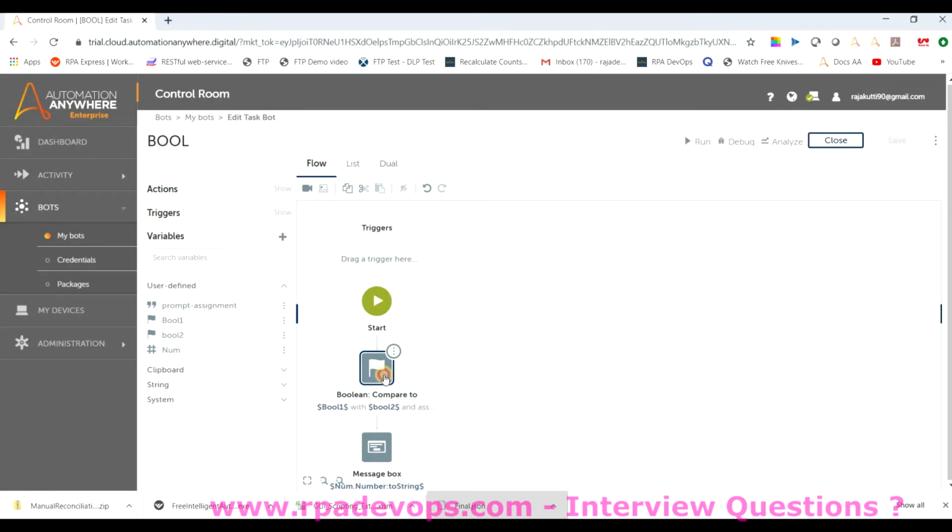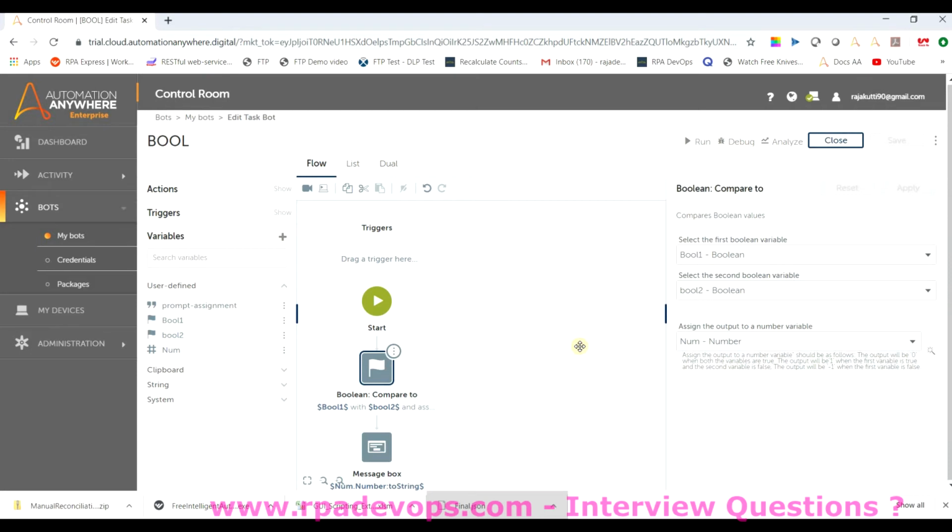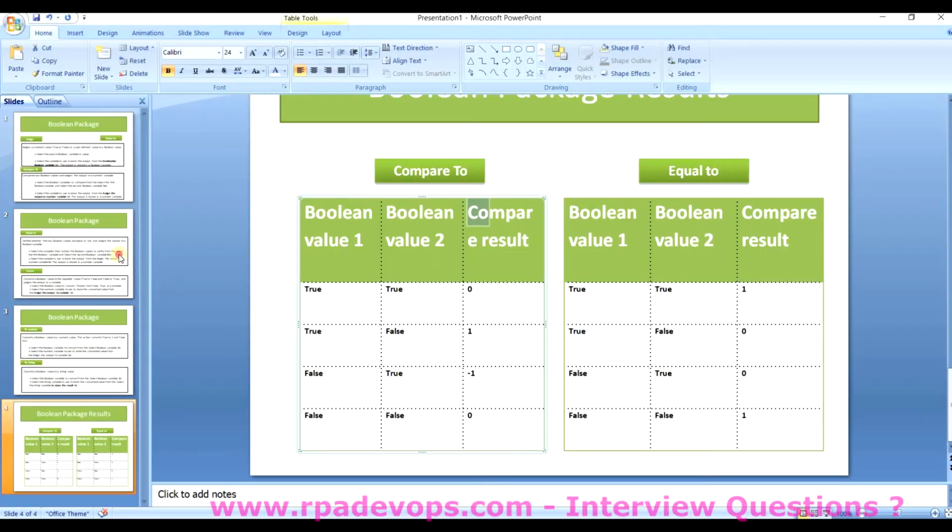Okay, by using the compare, we can compare both the Boolean variables and assign it to the number. So based on that, we can perform the actions, we can make a logic. So this will mostly be useful for making a logic based on the requirements. Okay, then we will move on to the next one.